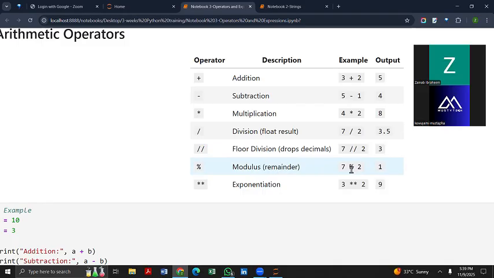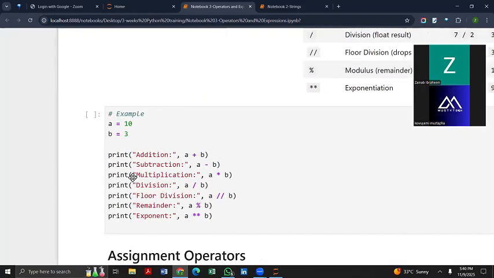Yes, ma'am. Okay. And then exponentiation is just like you saying something raised to the power of something. So 3 raised to power 2 means 3 squared. And if you say 3 exponentiation 3, that means you're saying 3 raised to the power of 3, which is 27. Do you get it? So that's just how all of this works. So you have addition, subtraction, multiplication, division, floor division, modulo, and exponentiation. So let's see some examples here.